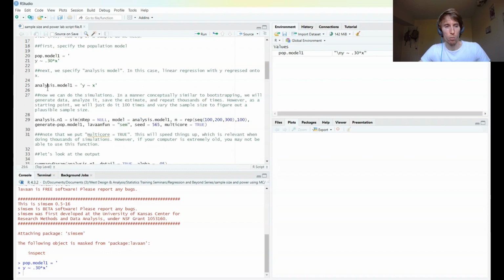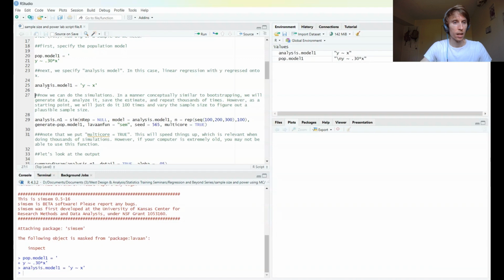The next part of it, we can think about now if we were going to grab a random sample from that population and actually conduct an analysis like is commonly done with studies, and then estimated this model of Y regressing onto X. That's the model we want there. So again, basically looking the same at this point.